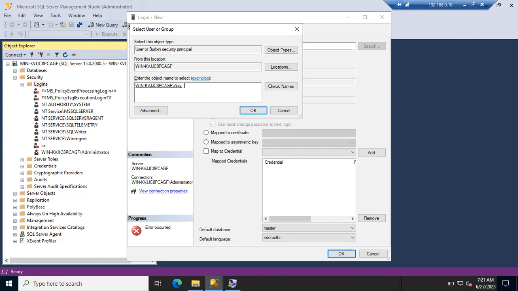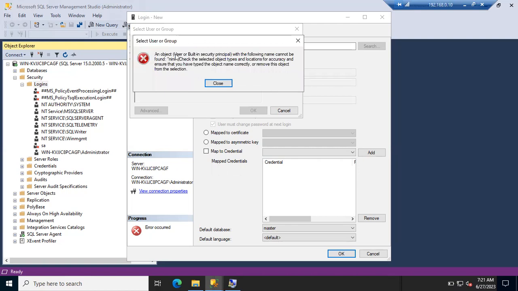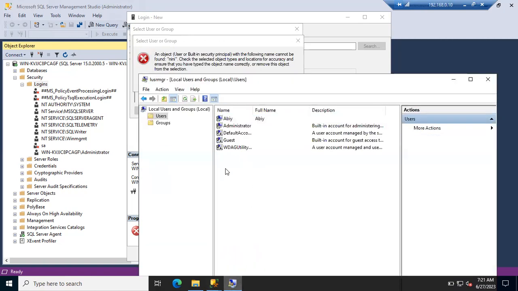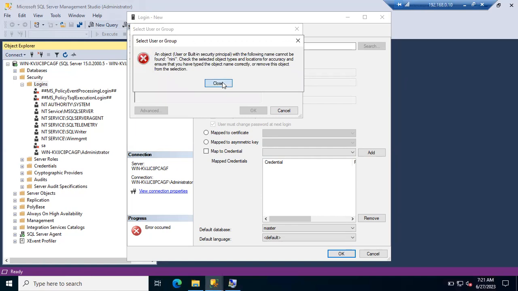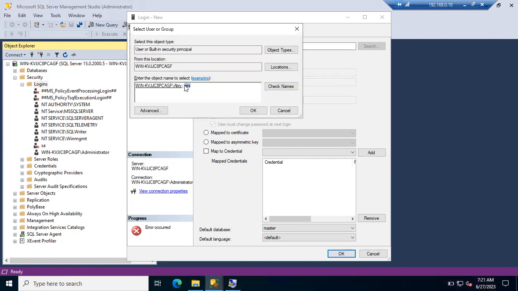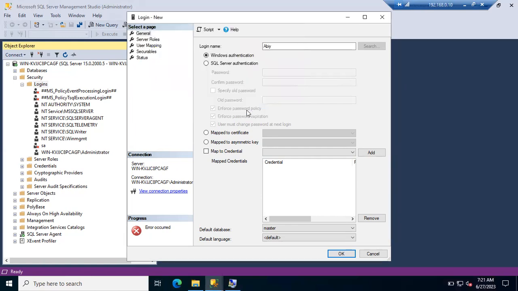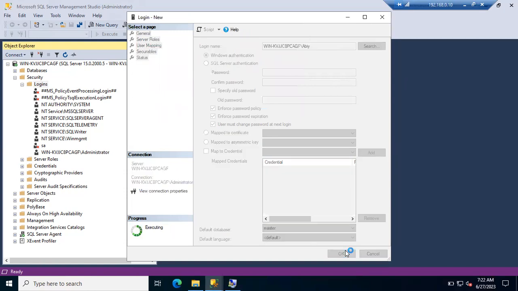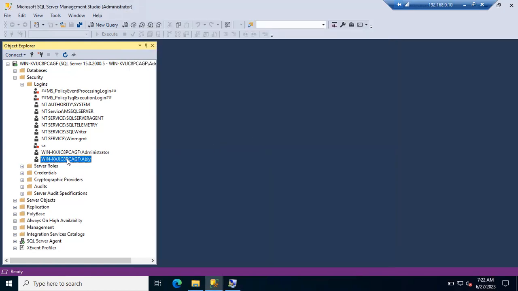So instead of Abhi, I'll give Nini now. If I check names, I'll get an error. Why, guys? Because Nini is not part of the users list, so I cannot add anyone here. Delete it and click OK, and then finally click OK. So now an entry is created for Abhi.